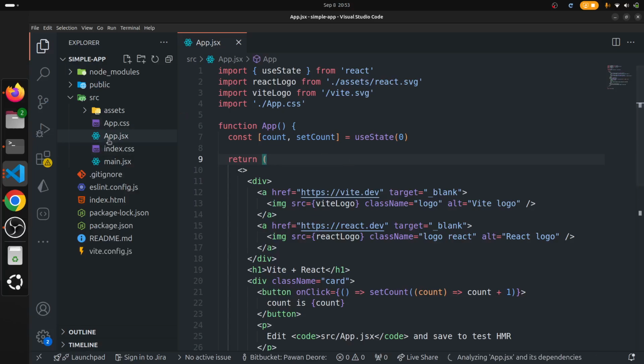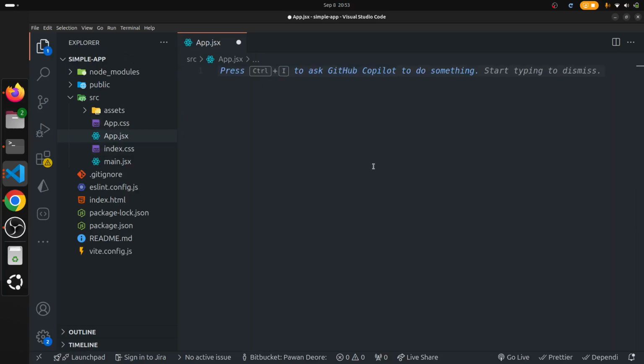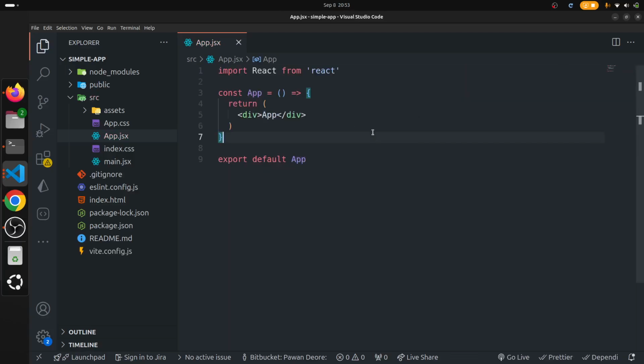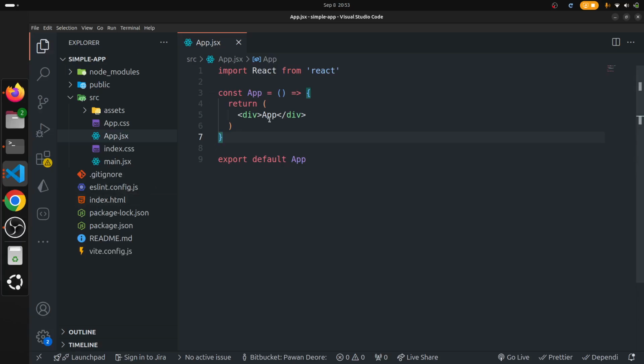In App.jsx I will just remove all of it and type rafc, so it will create a basic component. If I save it and look in the browser, it says App, which is the expected output.